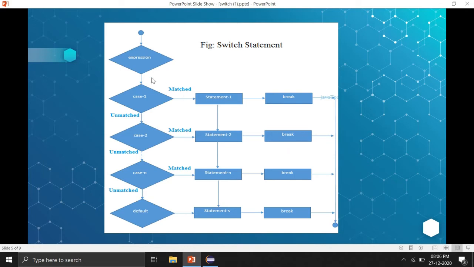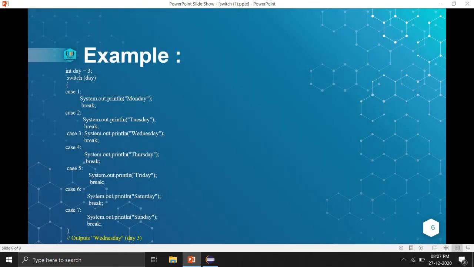Okay, unfortunately, case 2 is also not matched. Then it will move to case 3, and like that we will have n number of cases. And the last one will be the default value, and it will print the default statement and break. If the expression is not able to find a match in all these cases, it will jump to the default one. So this was the diagram for the switch statement. It can be easily understood. So let's move on to the example.